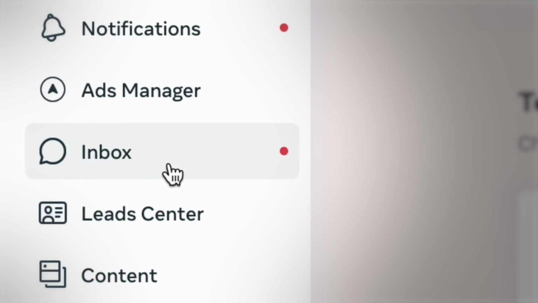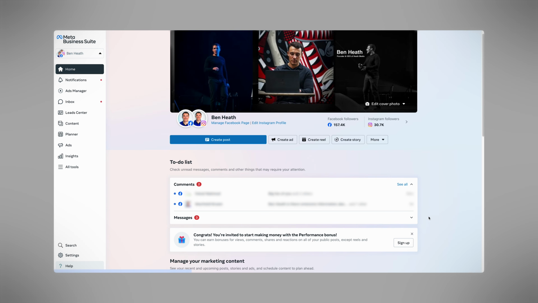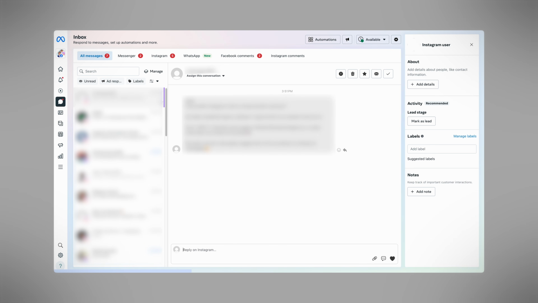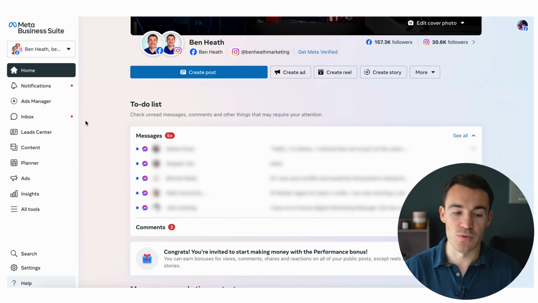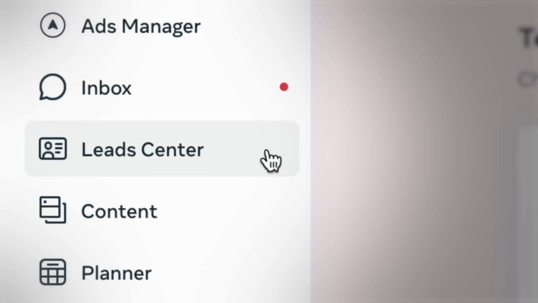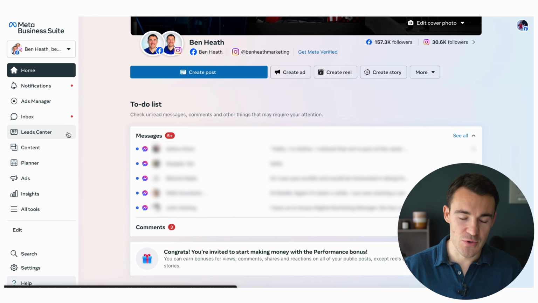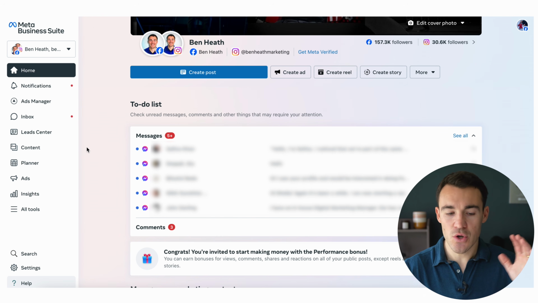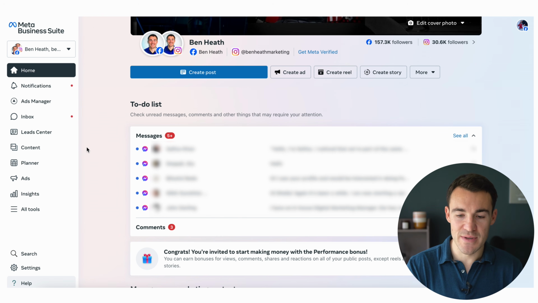So you can see we've got inbox over here. There you can manage comments on your ads on both Facebook and Instagram, in one central location instead of having to find the various ads and reply or delete comments that you don't want on there. You've got lead center, so if you're generating leads via instant forms, again, we'll talk more about that later on. You can come in and grab that information. You can see insights, all sorts of great stuff within Meta Business Suite.